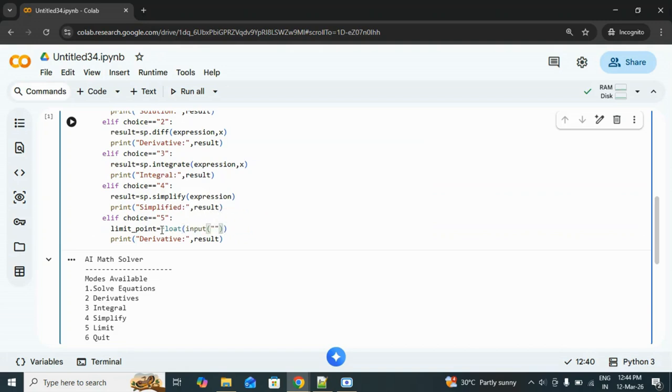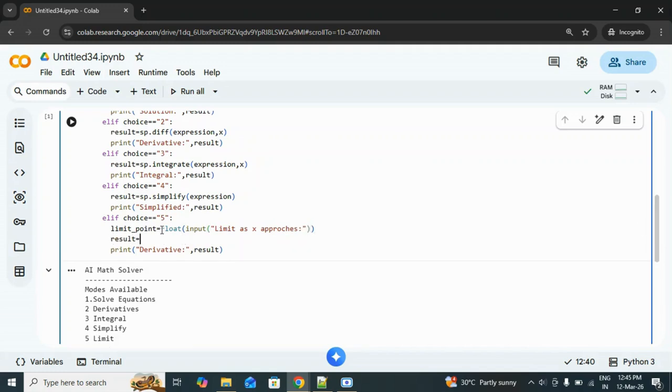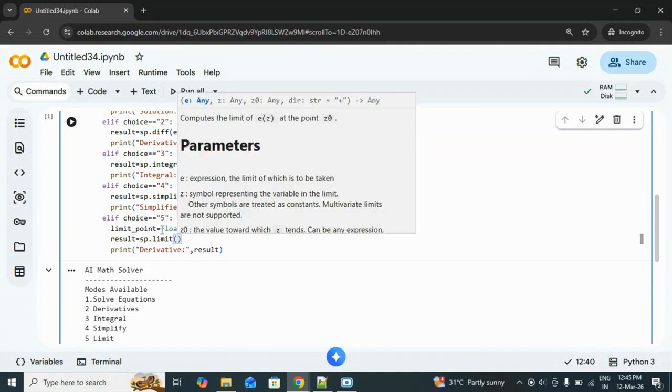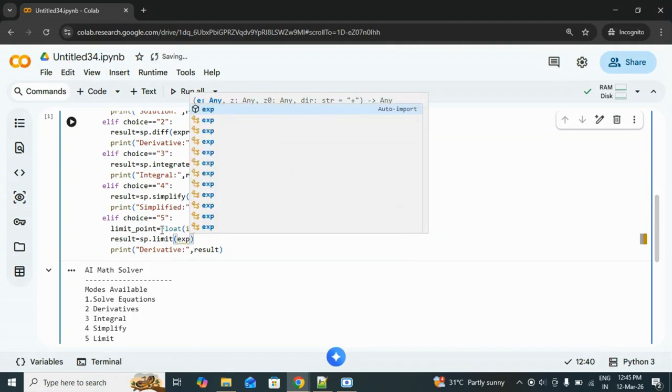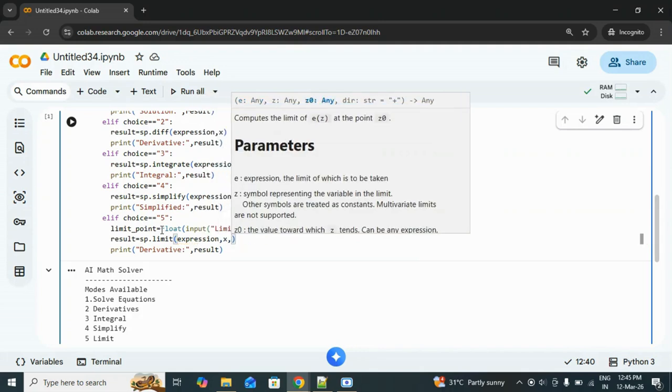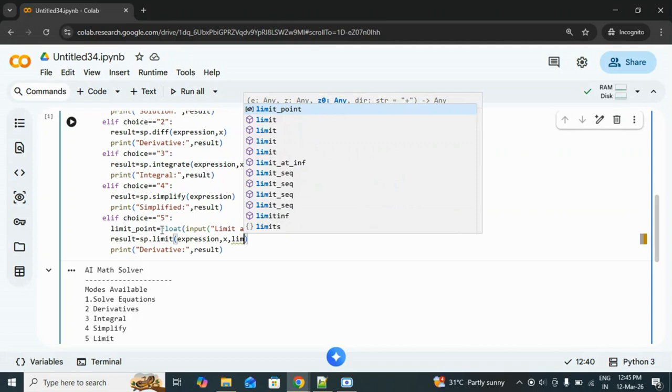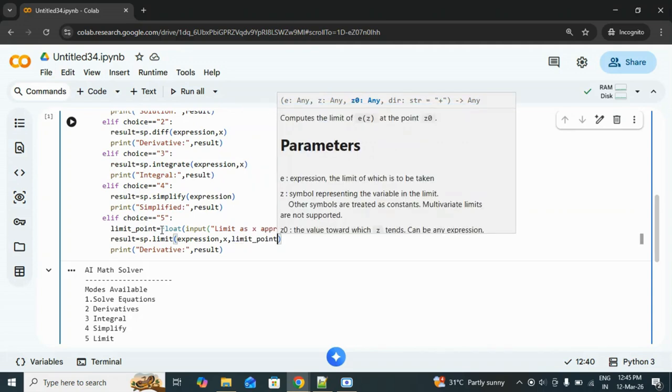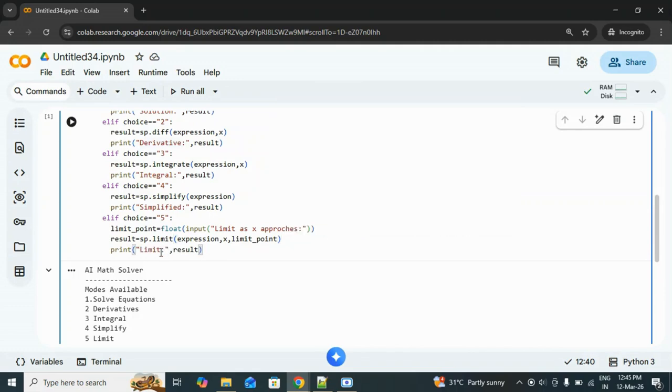Inside the float input, it's going to find a limit as x approaches. Then you have to go for the result, and the result will be sp dot limit, and it will be expression, then x, then limit point, as we have defined above. Now you print the result. So the result will be limit.